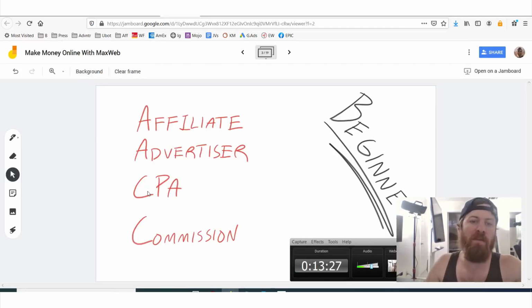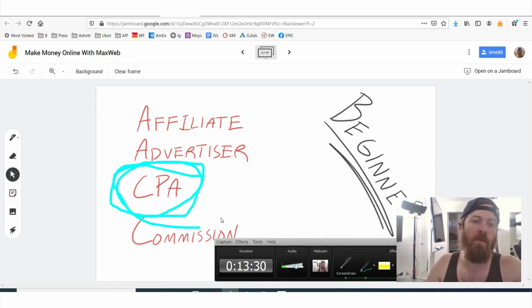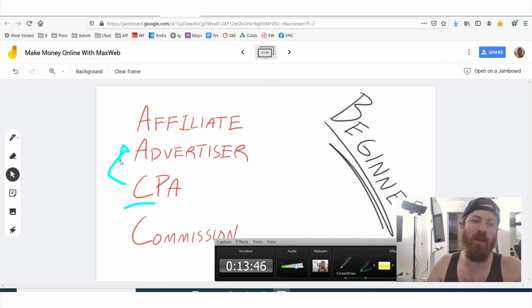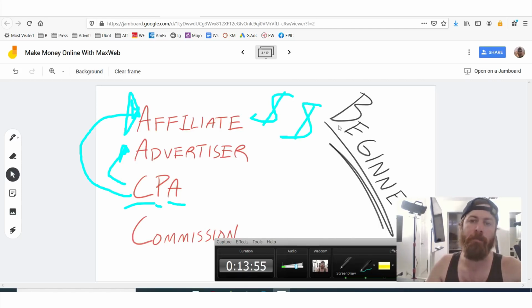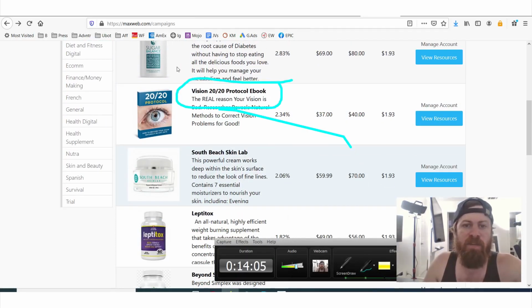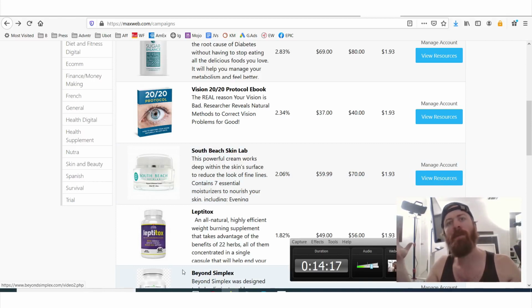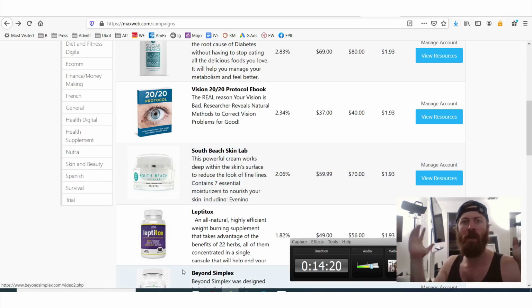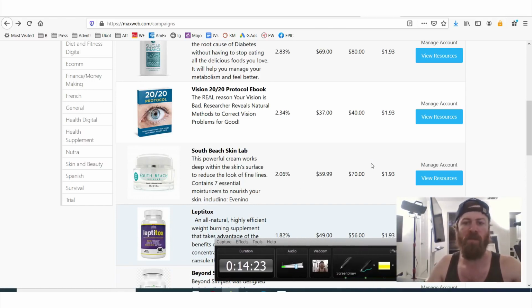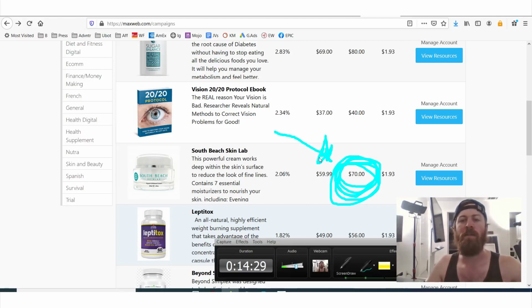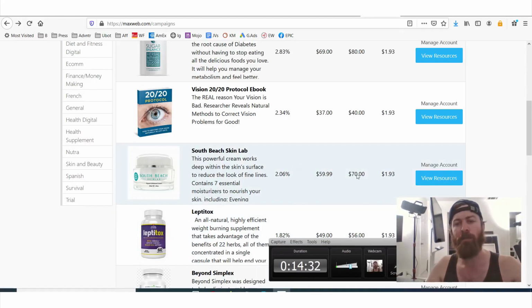Now, the next thing we need to understand is what is a CPA and what does it mean and why is it so important? CPA means cost per action. What it really means is the cost to the advertiser per action. It's a little confusing, but what it means to you is how much money you will get paid. So here we see this vision ebook for people with bad vision. You'll get 40 bucks. This skin cream, most women want to look more beautiful, and women have been using skin creams for thousands of years. They'll be using them for thousands of years more. You get $70 each time you sell this skin cream. Now I'll address why they pay more per customer.